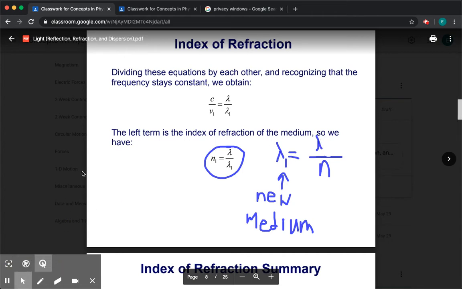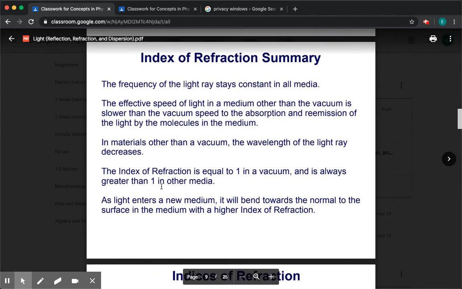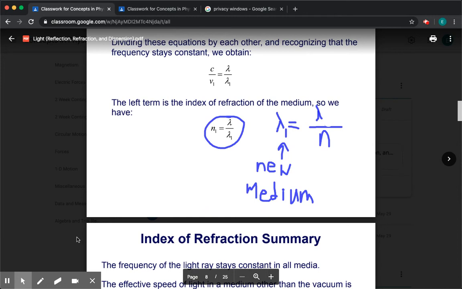So let me give you an example. Okay, let's say we have light traveling through air. We know what the wavelength is in air. Okay, we know what the wavelength is up here. And then we need to know the index of refraction of, so we're solving for water, so let's say water. Okay. So the wavelength inside of water would be the wavelength inside of the air divided by whatever the index of refraction is. That's how we're going to be using this equation.